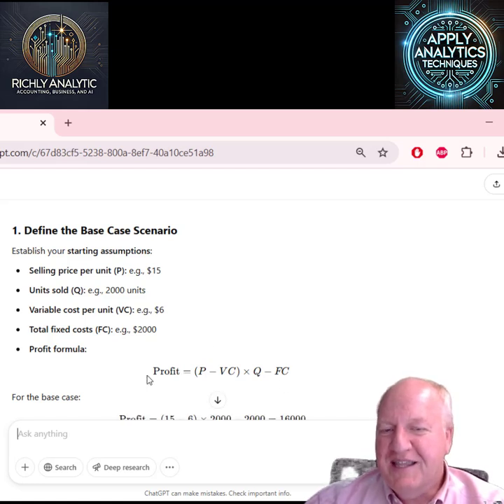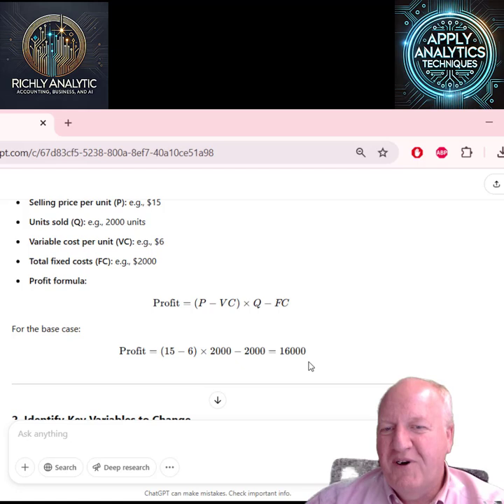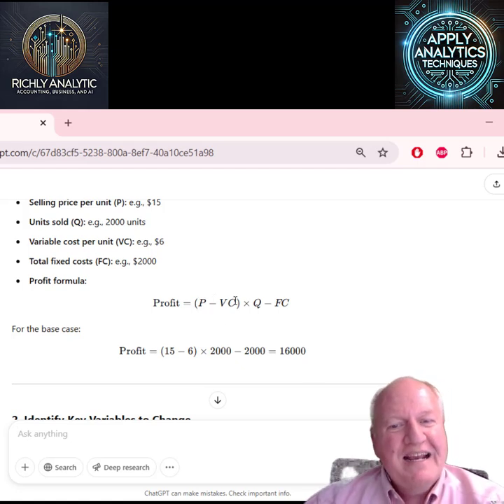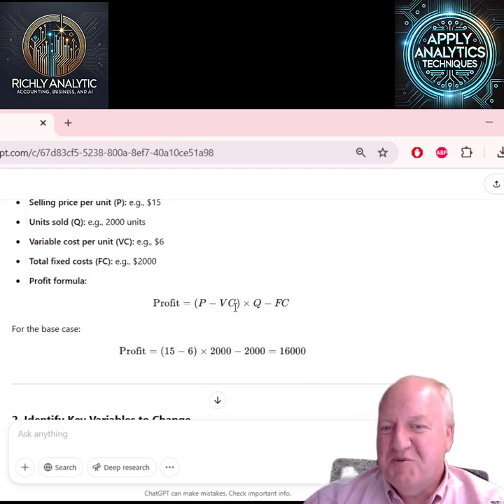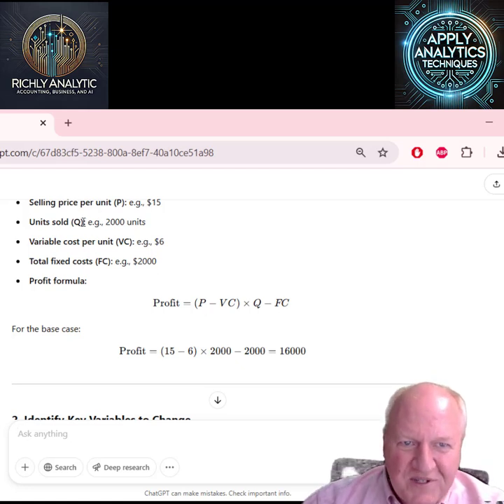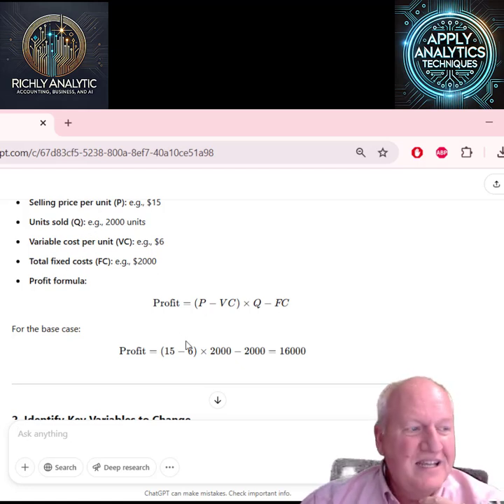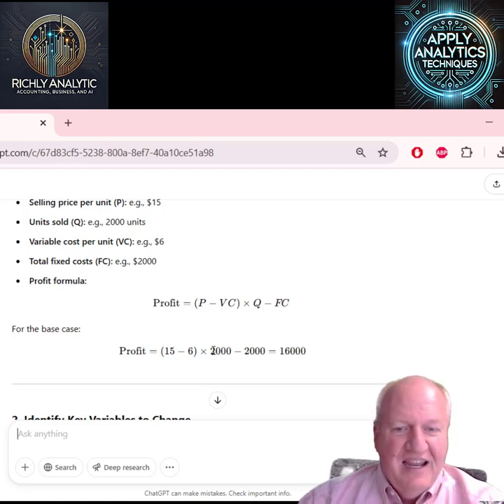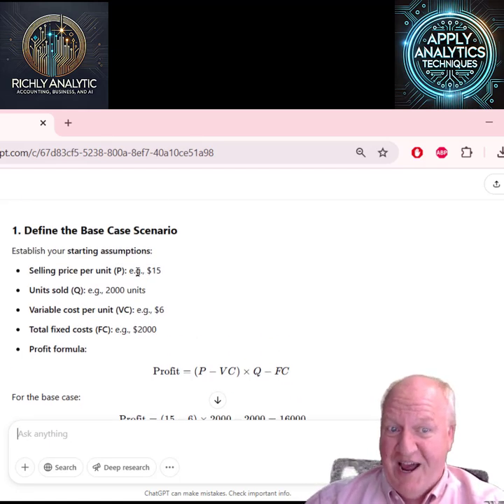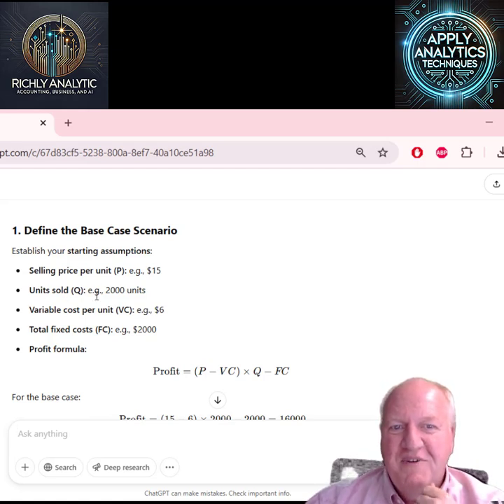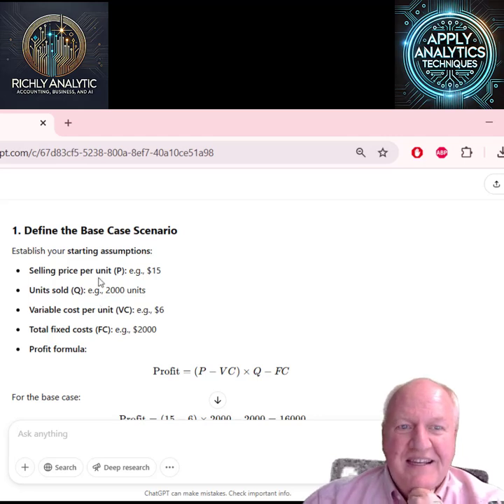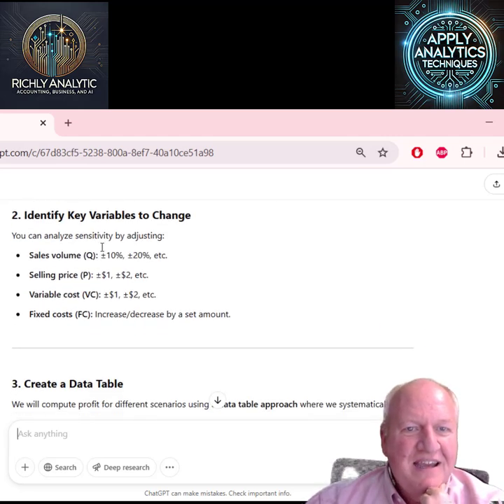Now, I will always check that profit formula to make sure it's what I believe. If you happen to be an accountant, the price less variable cost would be your contribution margin, times the number you sell, less total fixed costs, and that just kind of goes consistent with these. And so you can see in that scenario we'd get this answer, and we'd be able to provide that. Now, this isn't my scenario that I provided. It just kind of came up with a base one, but it's telling me you need to define a base case, and then you need to say, okay, which of these variables are going to change?